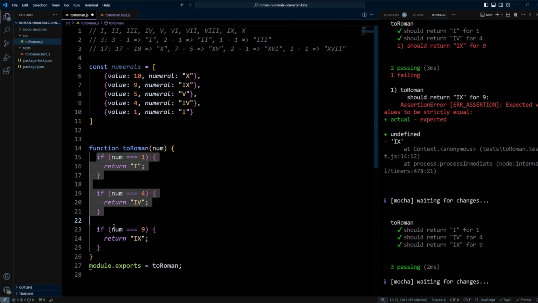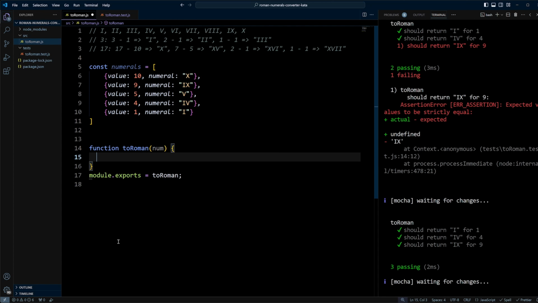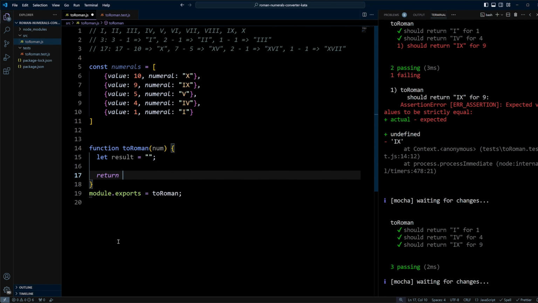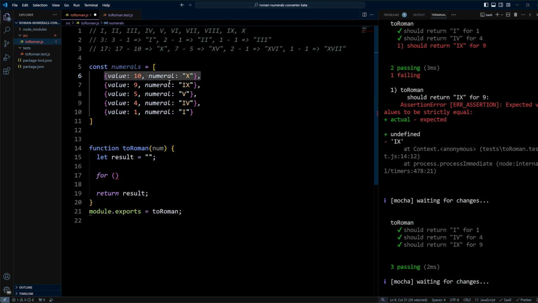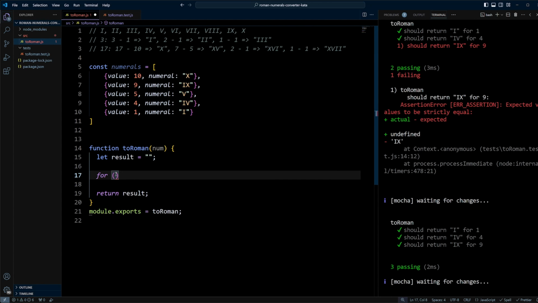Let's go to the function. We can delete all of that. Now we need to set up the empty string. So we'll do let result equal to an empty string. Let's return this result. And now let's put the logic in. Obviously we have an array, so we're going to be doing a for...of loop. We're going to go through each of these objects, but we can actually use destructuring and extract the value and numeral right away from this object. So let's do exactly that. We'll do value, numeral, going over the array. So we're going to do for...of numerals.